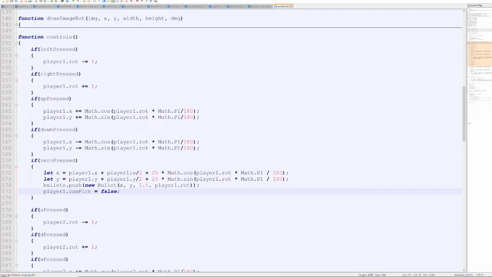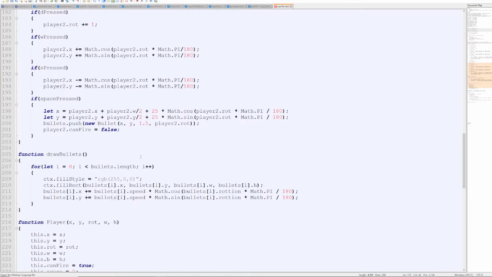Player x, player1.width divided by 2 plus 25 times Math.cos player1.rotation times Math.PI divided by 180. Okay, that looks fine. y is player1.y plus player1. Okay, so this is it. So width, this should be height. Okay. And here we have width, and this should be height. Okay.